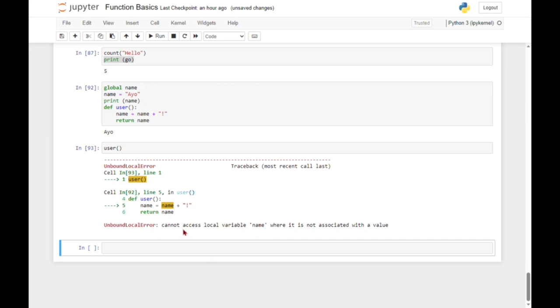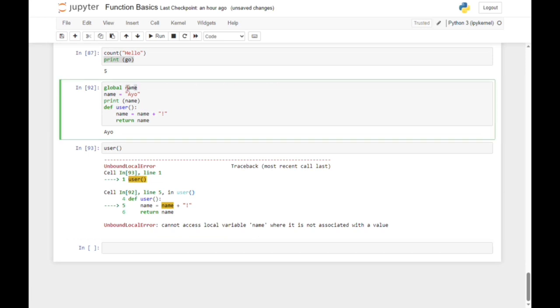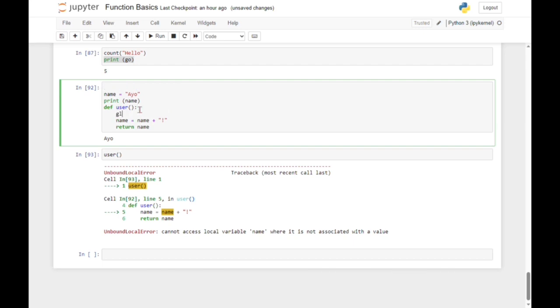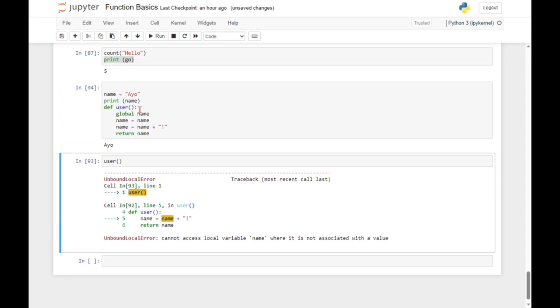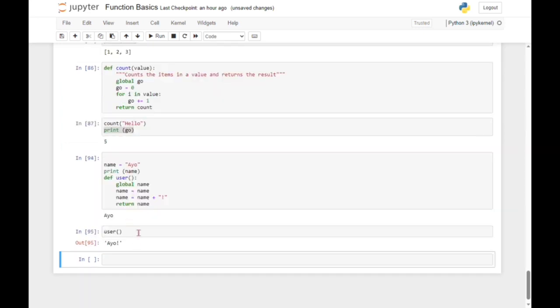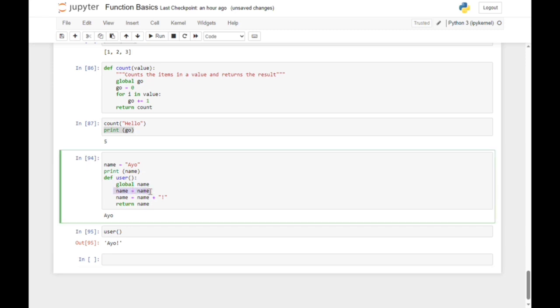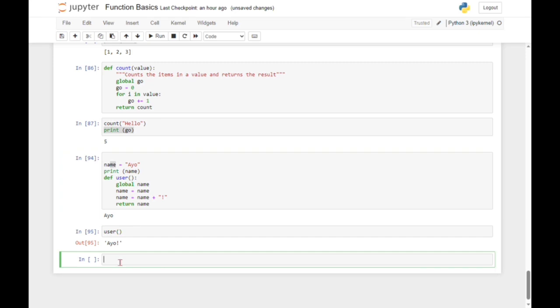Cannot associate local variable where it is not. Okay, so yeah, we have to explicitly state. So using global name in this situation doesn't actually work, but it is in this situation you use global name. I will now say name equals to the normal name. I hope it doesn't cause an error. Okay, so you can see now that when we say global name and we say name equals to this initial name plus exclamation mark, and we call user, it gives us this. Now let's print what name now is.